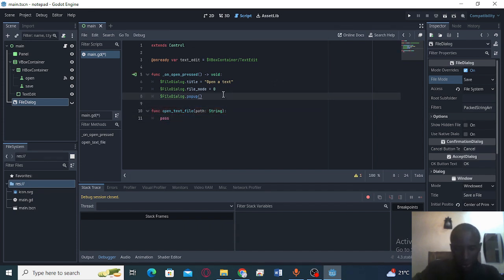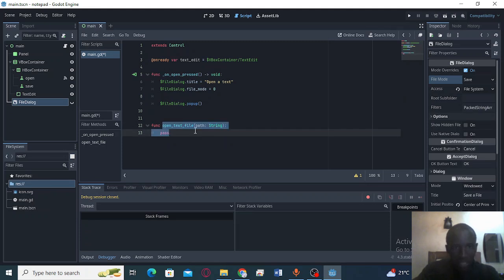So what I'll do next is I'll come here to the file dialog, and then I will connect a signal. What I want to do now is when we select a file on the file dialog, we want to do something with that file. So I'm going to connect that signal to the open text file function, so that when we select a file, this function is going to run. So I'll do that like this.